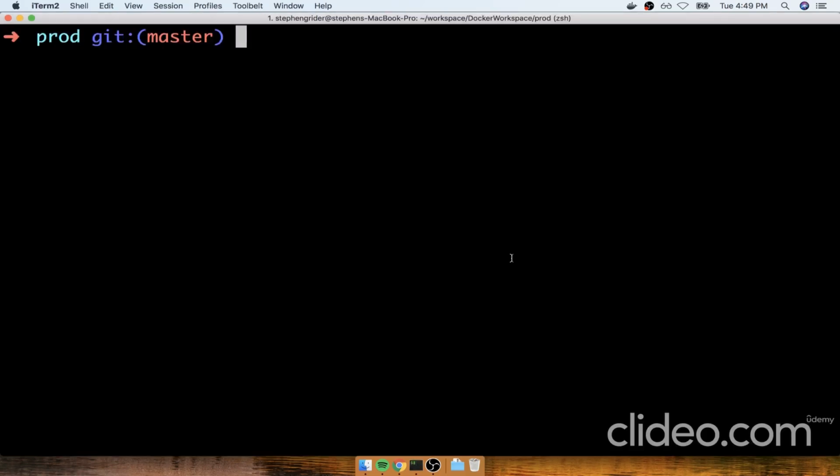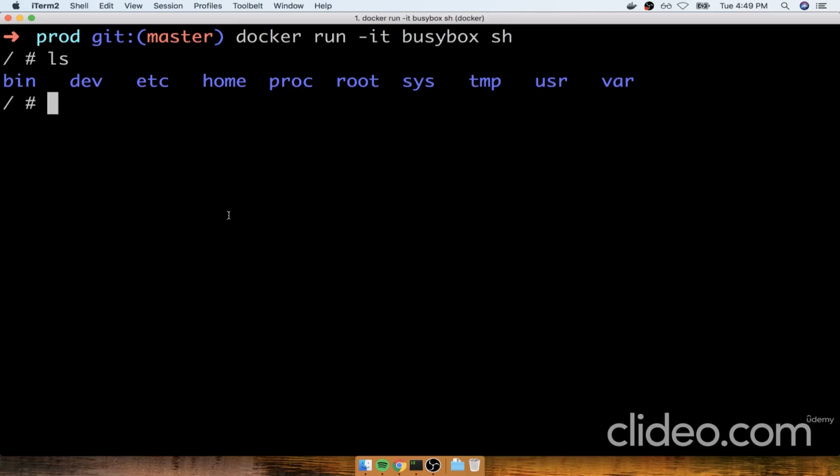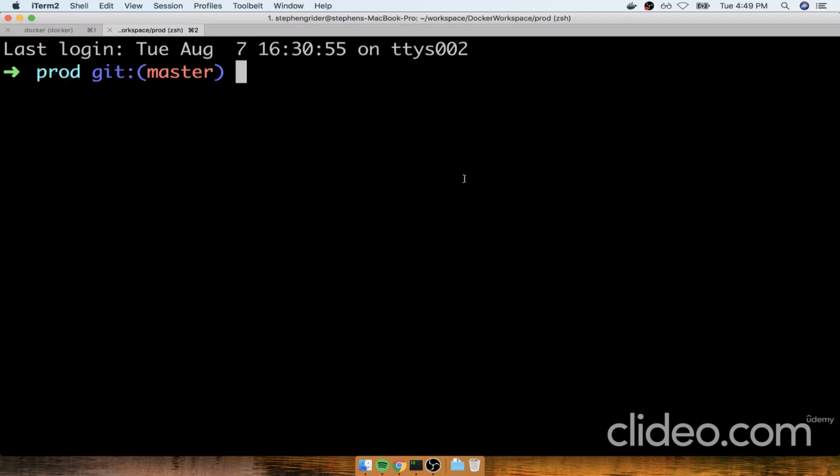So I'm going to open up my terminal, and I'm going to start up a new instance of that busybox image, and start up a shell inside there. So I'll do docker run -it busybox sh. Now I can list my files and folders inside of here, and I see just these default folders. I'm now going to open up a second terminal window, and I'm going to start a second container with the same parameters. So second terminal window, and I'll do docker run -it busybox sh.